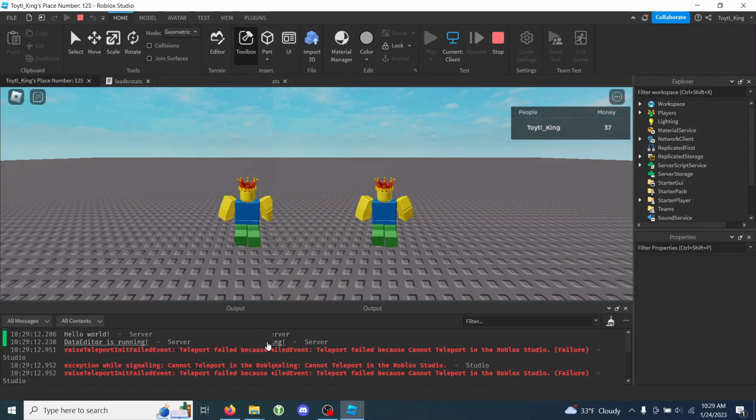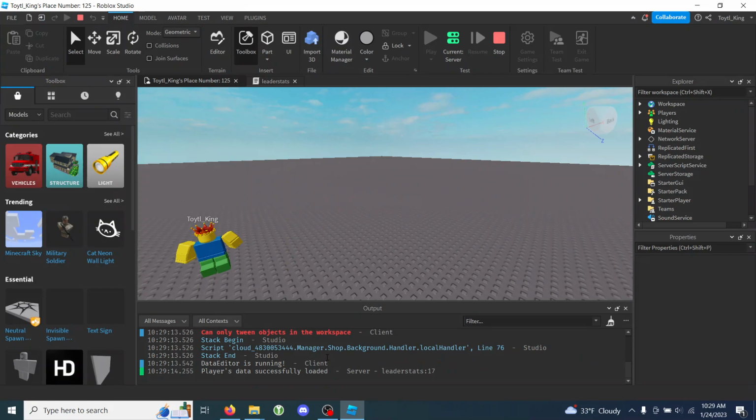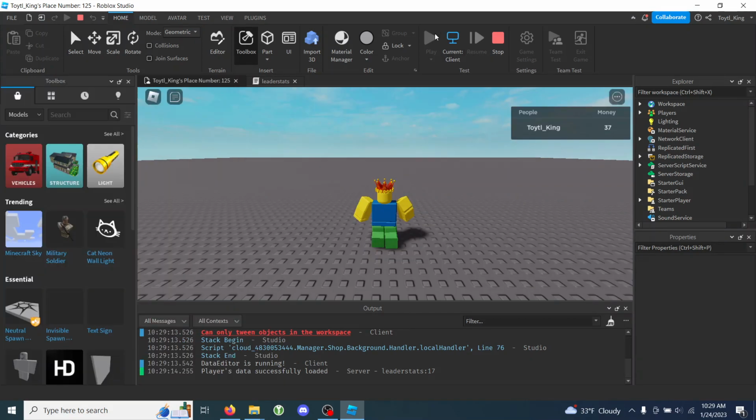This data editor is a plugin over here. That's not anything that we're gonna do today in this video. I might do something similar to it later, but not in this video. But I've got my $37. It has saved.